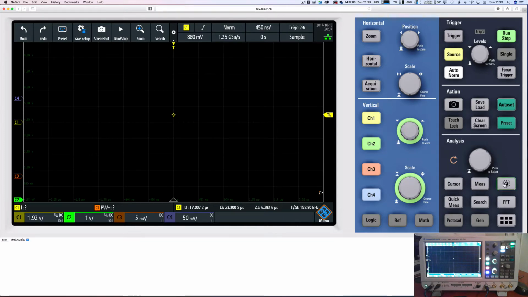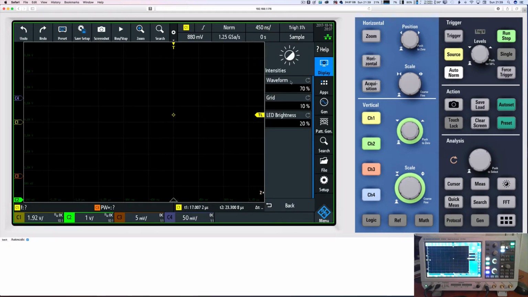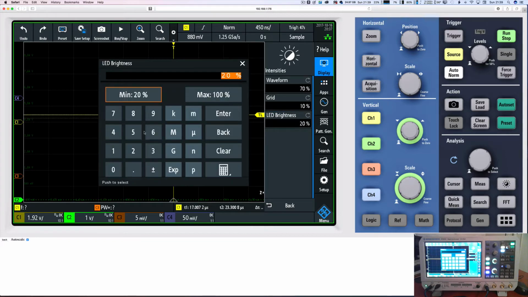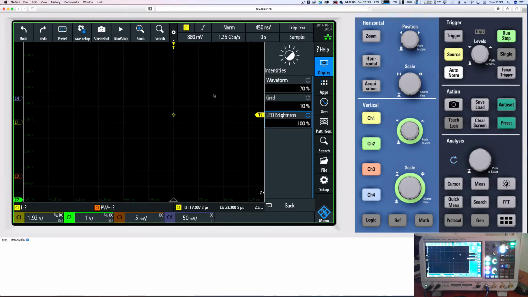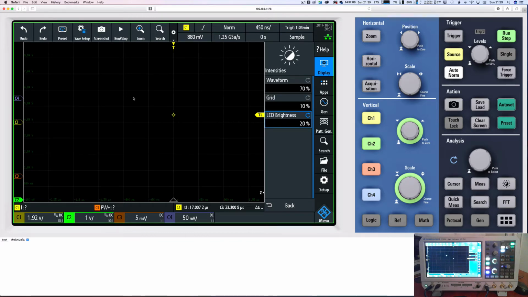You can actually adjust the brightness. If I go into this brightness setting over here on the right and click on that, you've got your waveform intensity, your grid intensity, and your LED brightness. I can either double click and bring up a menu for entering my values. I can go between a minimum of 20% and 100%. If I click on 100, the brightness on the actual scope will have increased dramatically and probably be burning out now. But if I go back to 20%, the scope will immediately alter back to 20%, and probably the best representation on the screen.